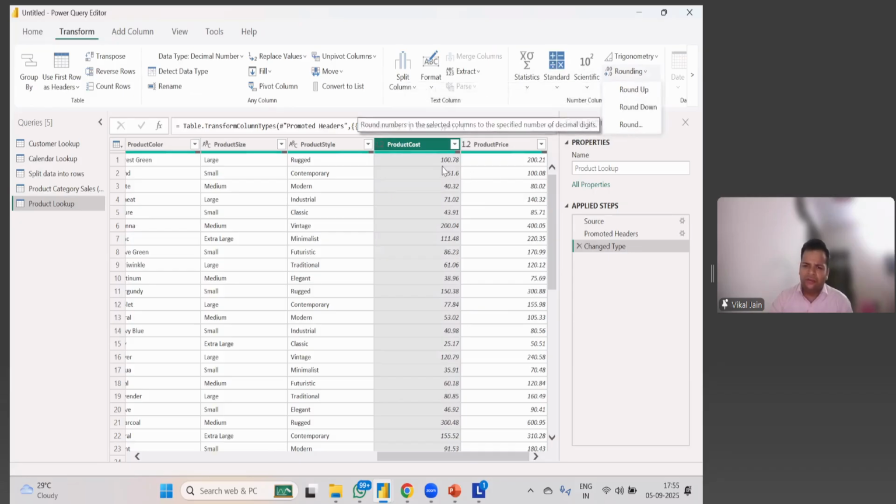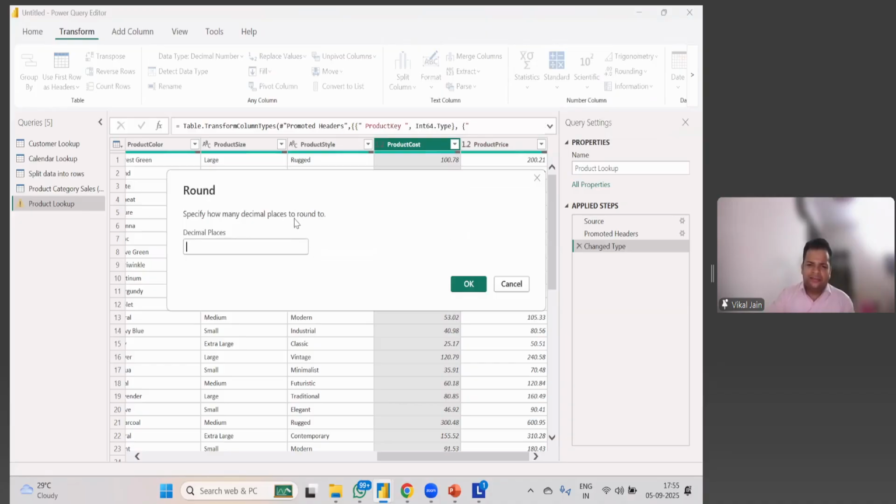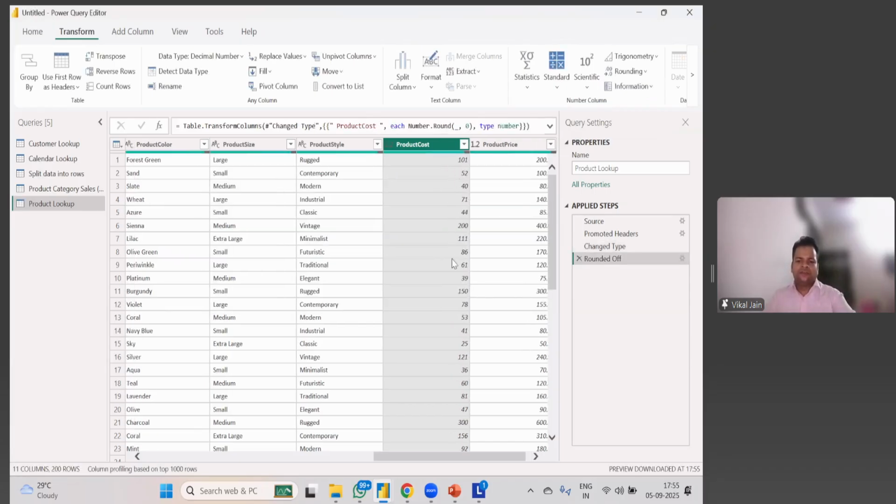If I click on round, my first one will become 101, second one 52, third is 40. If I click on round up, first will become 101, 52, 41. Upper round up will be done from this. So I'm clicking on this round, and you will see every number is rounded to the decimal place, let's say 0, and here we are done. So rounding off has been done, and this is a very simple part in your Power Query.